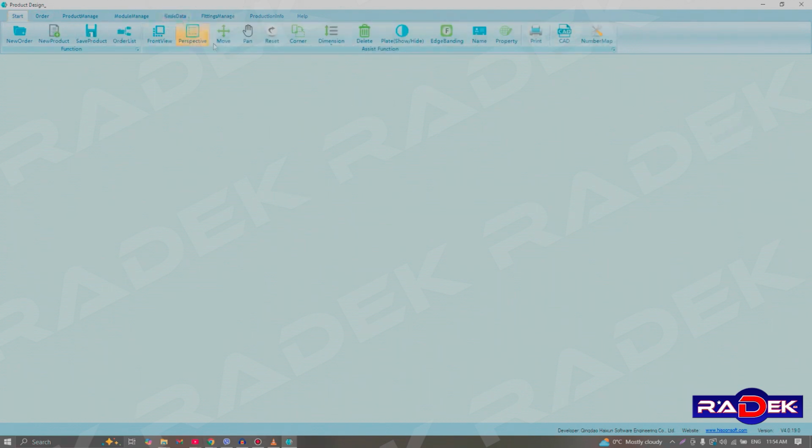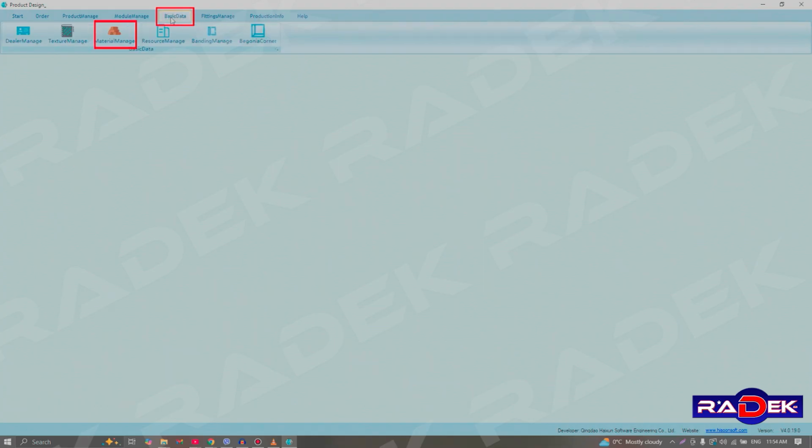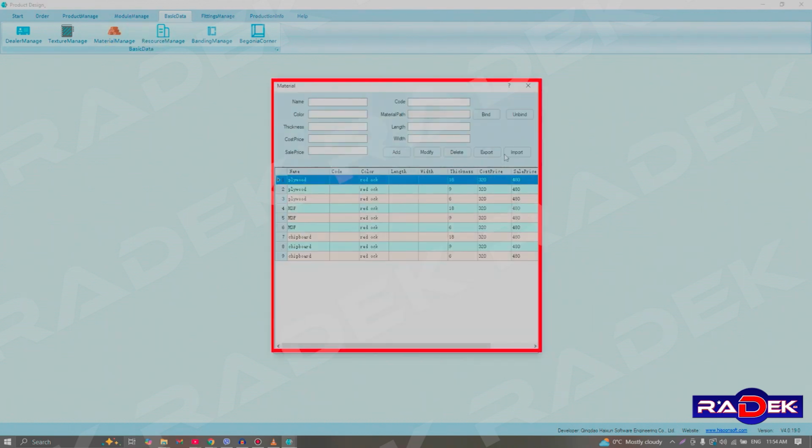After the software loads, we are greeted by the main user interface. To begin designing our product, we first need to prepare the material database and make sure that all of the materials which we plan to use are already added in the database. We can do this by clicking on the Material Manage option, which is located in the Basic Data subsection. After clicking it, a new window called Material appears, showing us a list of all the available materials.